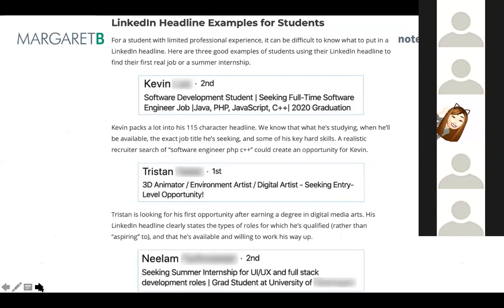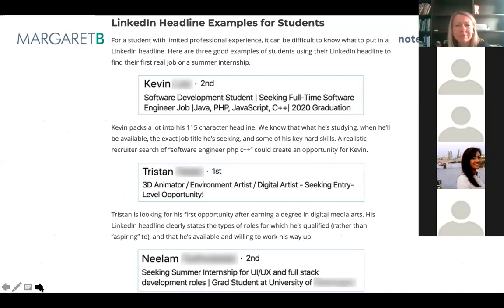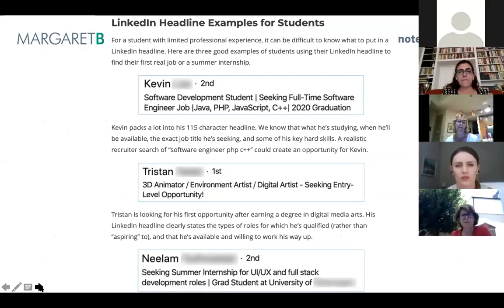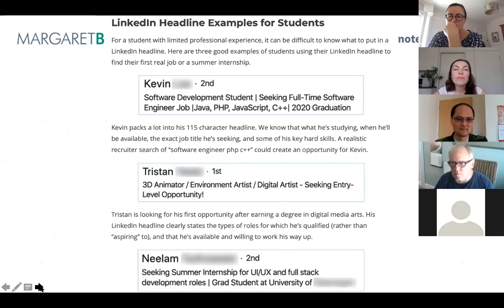And just not sure anyone is a student here, but if you are a student and you don't have much work experience, of course, it can be a bit difficult to know what to put in your profile. So here are just some good examples here. For example, the first one, we know the person is studying, when he's going to be available, and we know some of these hard skills as well. And then, again, the next person, instead of just saying student, right, or graduate, we already know that he's a digital artist. We know that he's a 3D animator. Same the last person. We know that they're looking for internship, and we know what their technical skills are.